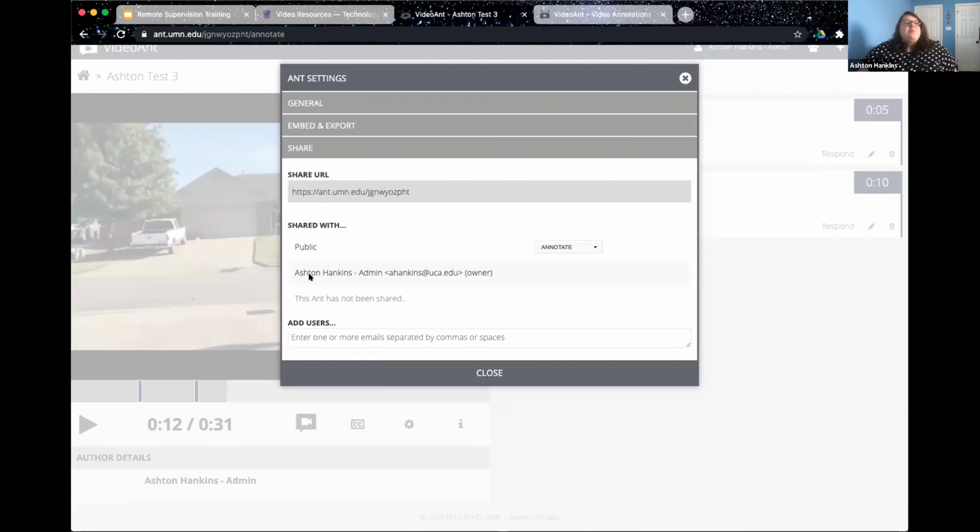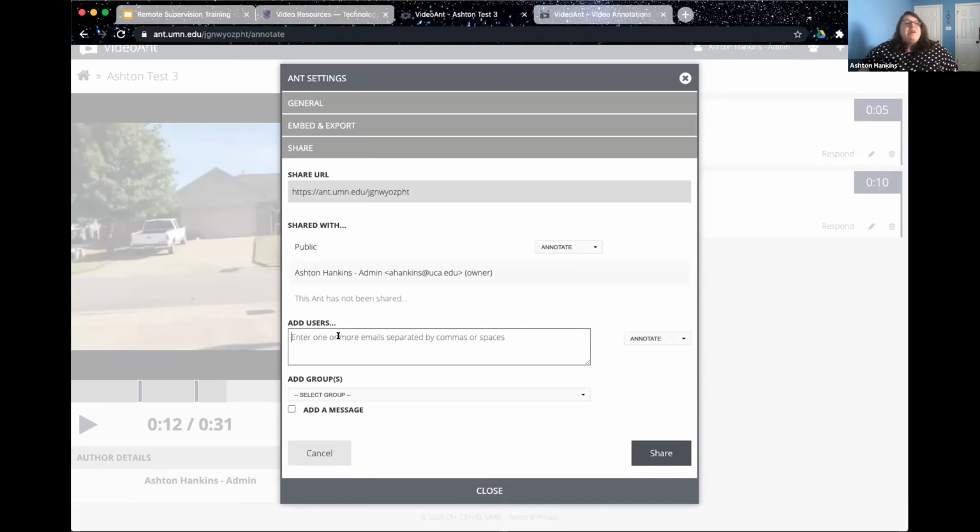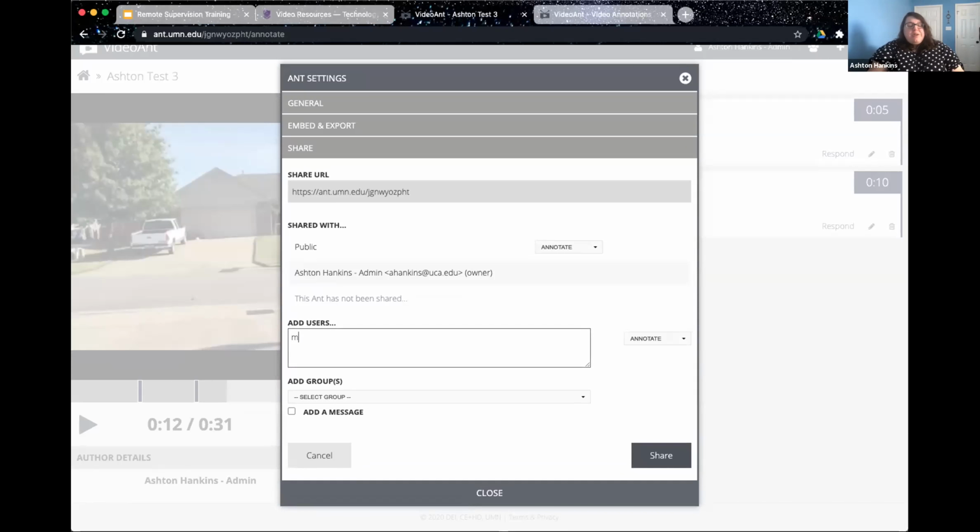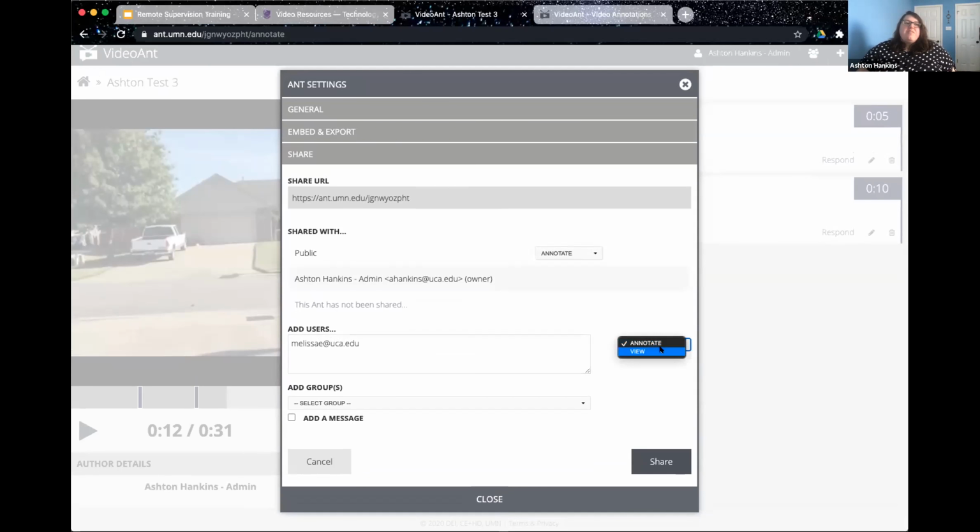And you can see that right now, this ant has not been shared. So they'll hit Add Users and enter your email address, making sure that it says annotate beside it. By saying annotate, that lets you actually respond to their comments. If it's instead of you, all you can do is see it. You can't actually respond. They hit share, and now you can see that email address right there.